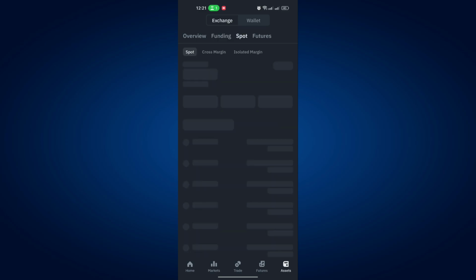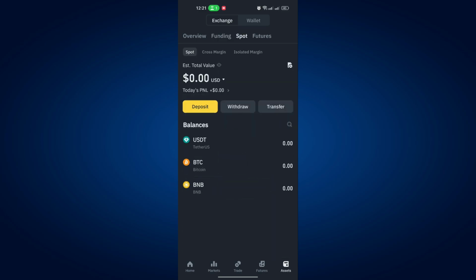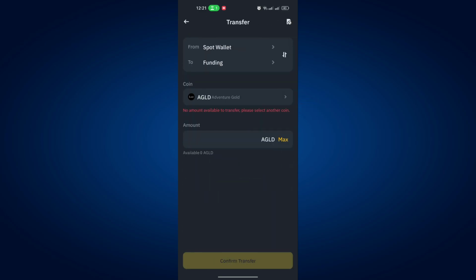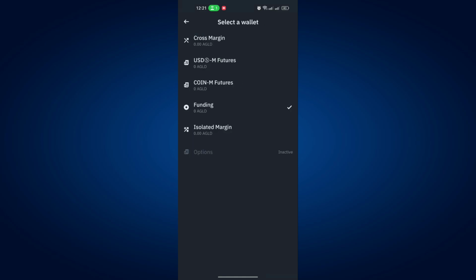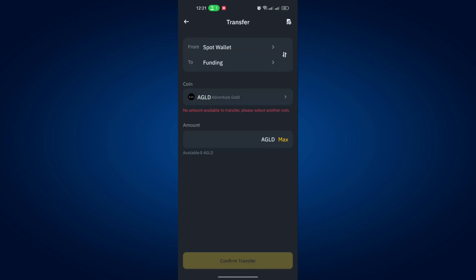If your amount is in the spot wallet, you'll need to transfer it to the funding wallet. Just tap on Transfer, select Spot to Funding, and then hit Confirm Transfer. This is how your amount will be moved into funding.